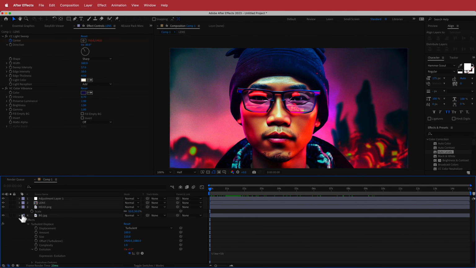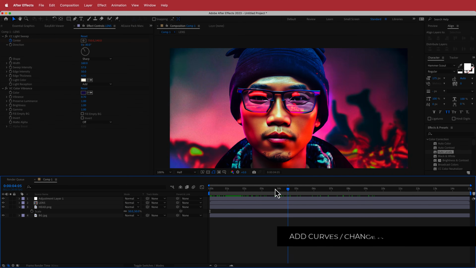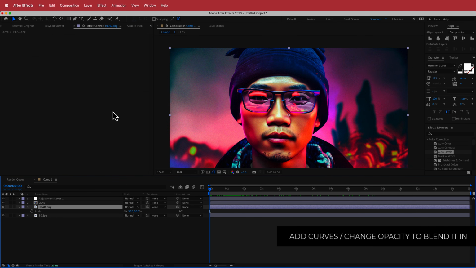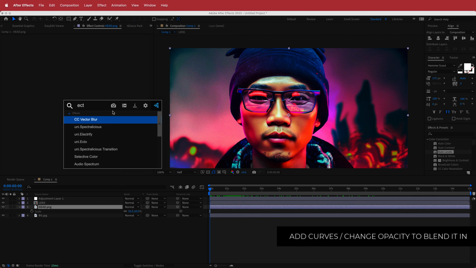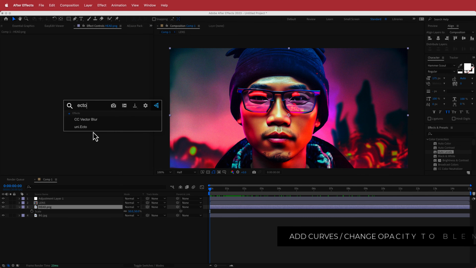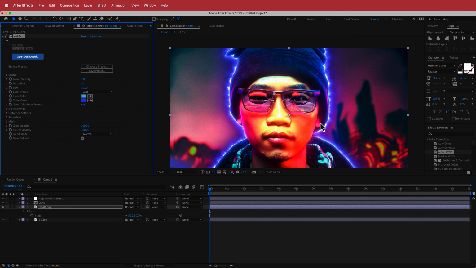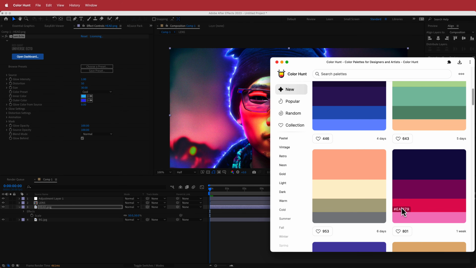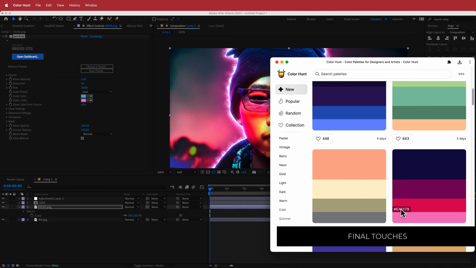Now, if you've got up to this far, that's pretty much it for this tutorial. The only other thing that I did is a scale in composition, and I'll show you how to do that at the end. But if you do have access to some of the Red Giant plugins, there is this pretty cool Red Giant plugin which is called Ecto, and this enabled me to create the glow on the outside. So all I did is I went back to Color Hunt, and I just chose the colors from here. So I'm going to pick this pink, and I'm also going to pick this color here.